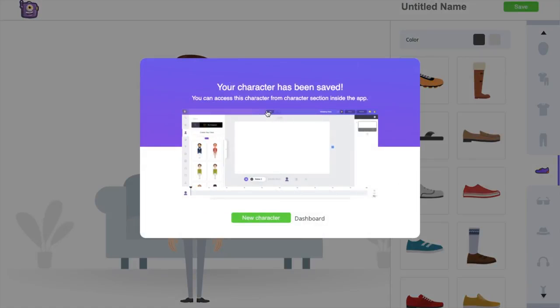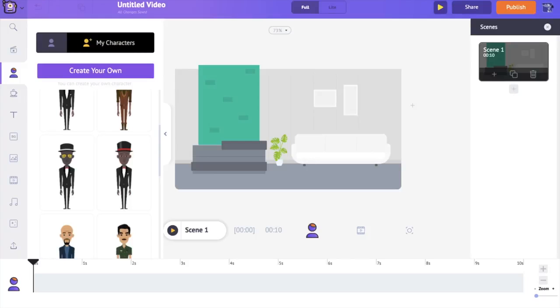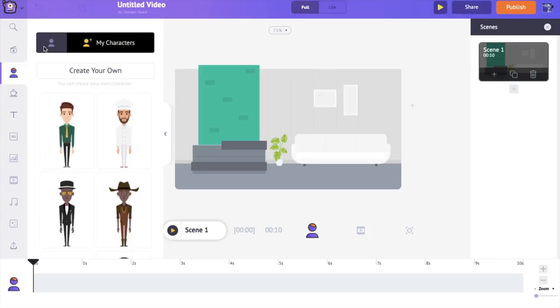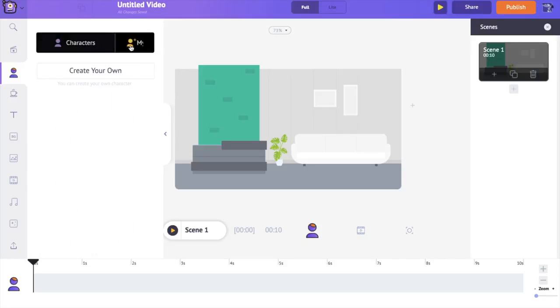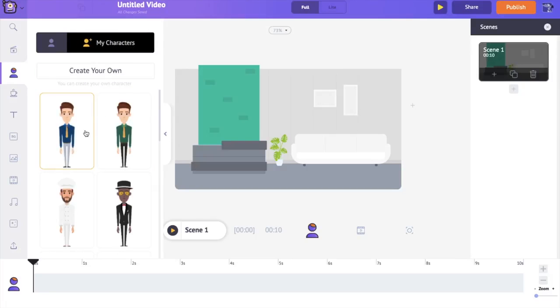Once you are done creating your character, I'm going back to the project that we created earlier. I'm going to refresh this page. Even if you are creating a character in the middle of a project, you don't have to worry that you might lose your project as you are refreshing it, because Animaker has an autosave option, so every change you make will be saved. So as you can see here, the new character that I created appears.